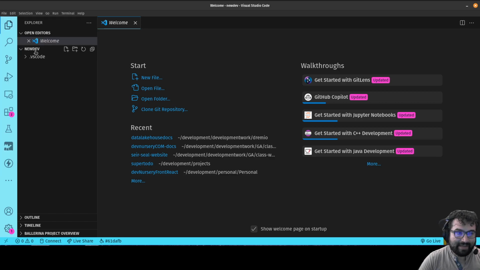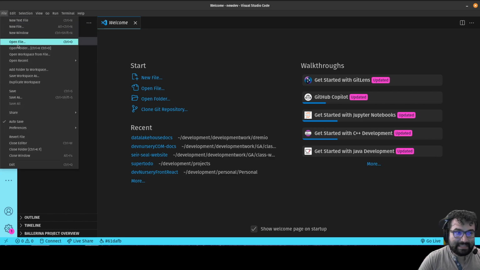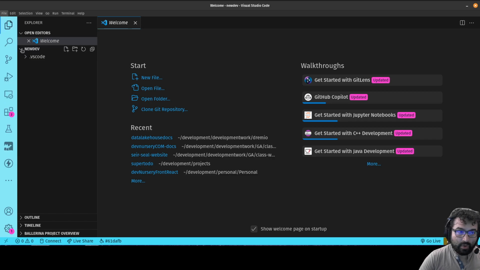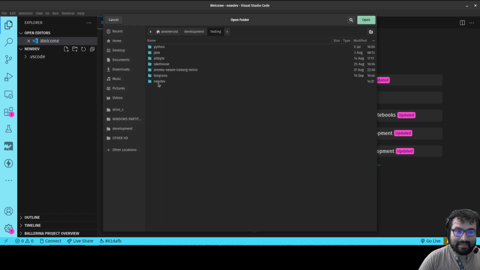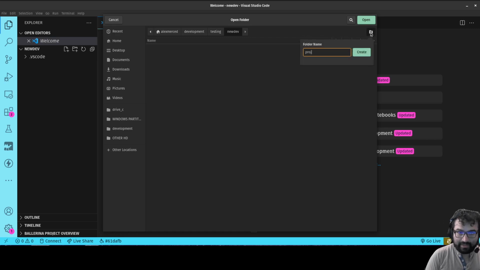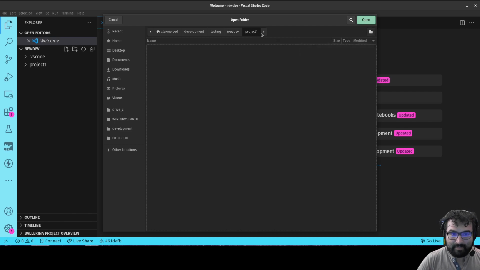So right now I have this folder called New Dev. But let's say I was starting a new project. I would click Open Folder. And then let's say I want to create a new folder in here. I call it like Project 1. I'd create a new folder here. And see, now I'm in the Project 1 folder.